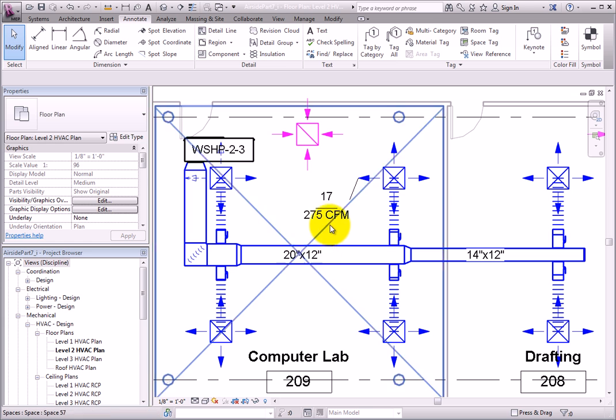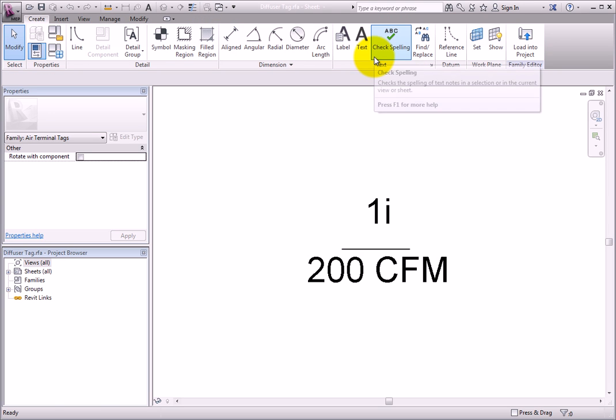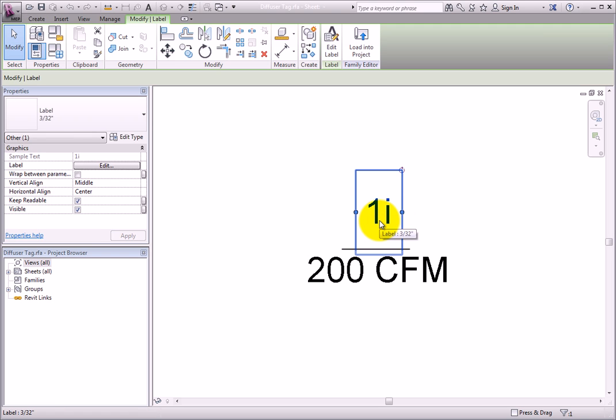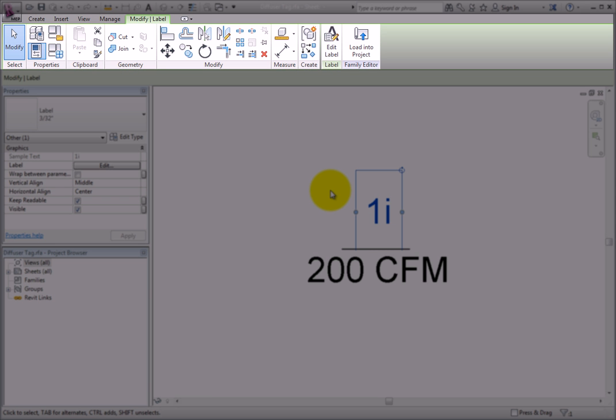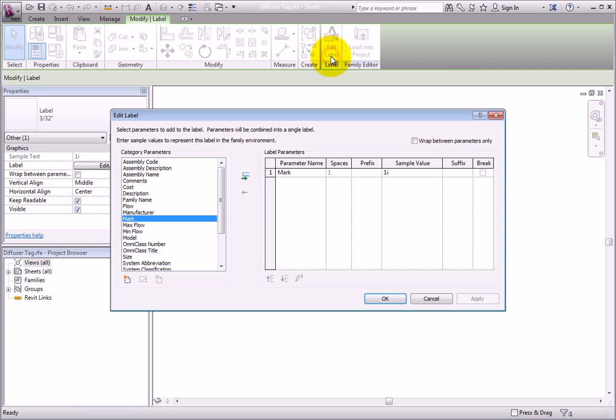I'll select the air terminal tag and then choose Edit Family in the contextual ribbon. Once I do, the family opens in the Family Editor. In the Drawing area, I'll select the text on top. Realize that this is actually a label, as can be seen in the contextual ribbon. I'll click Edit Label in the contextual ribbon to open the Edit Label dialog. Here, you can select any of the available category parameters to use in the tag.